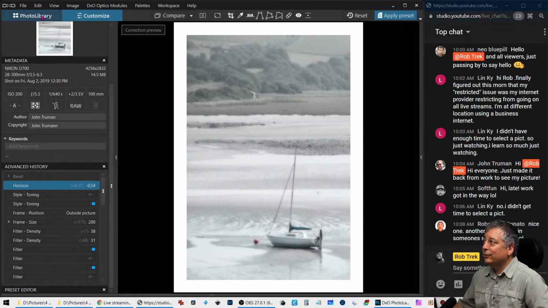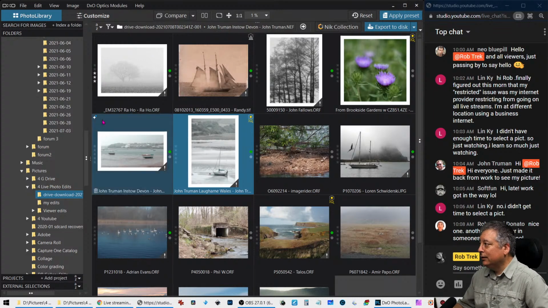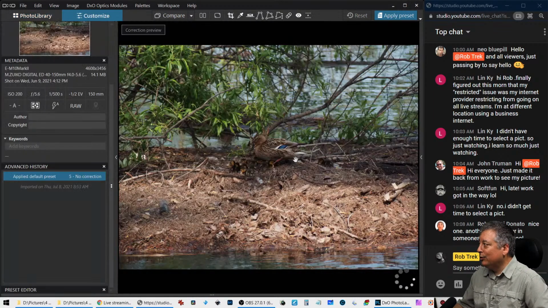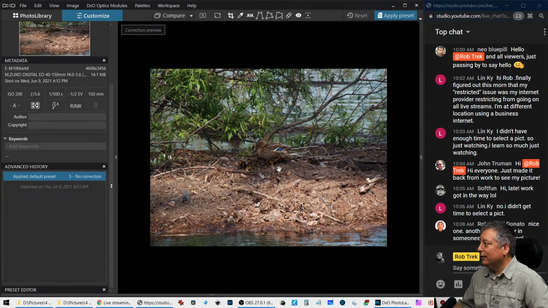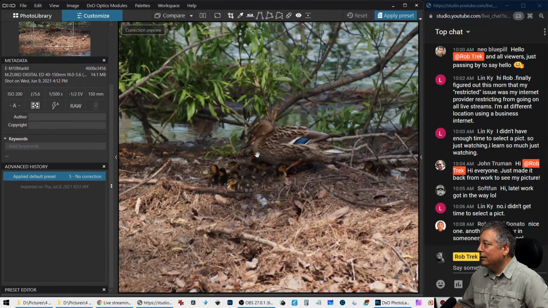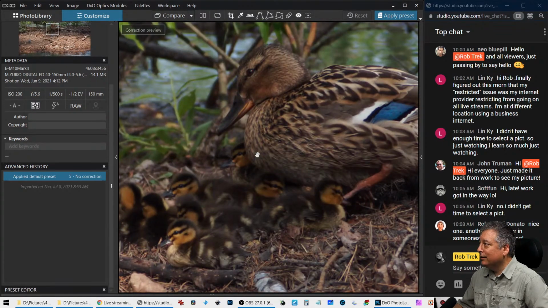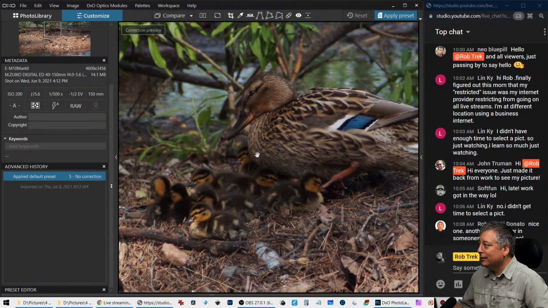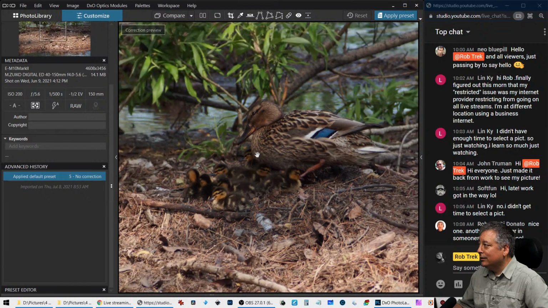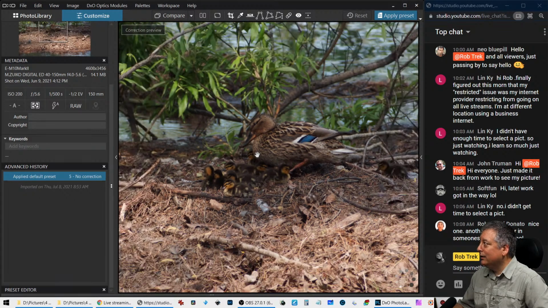Okay, let's see what else we got. Image writer. Oh, we have some ducks and ducklings. So yeah, we need to crop in a lot.